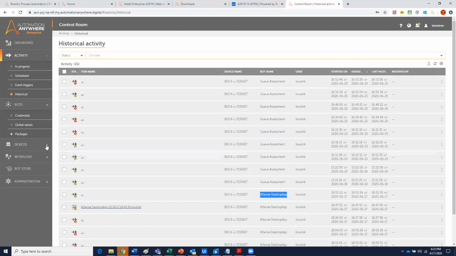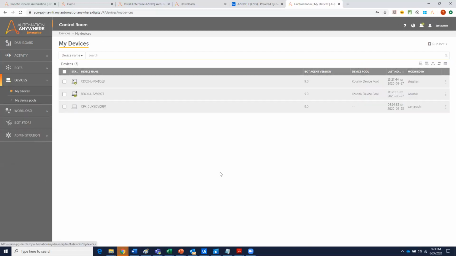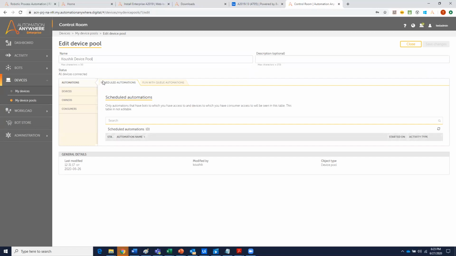Then you would have devices listed. Devices are nothing but your machine, like the machine from which you are connected to your control room. So those are called devices. On the devices, you would actually build the bots or build your automation, and you would run your automation. Similarly, you can have a device pool. So what is a pool? A pool is nothing but a combination or a cluster of devices.